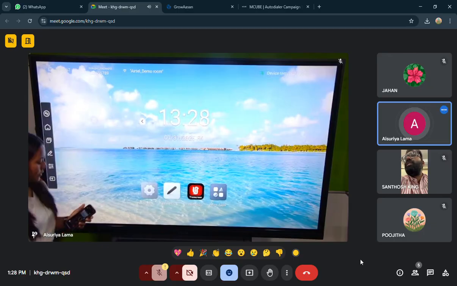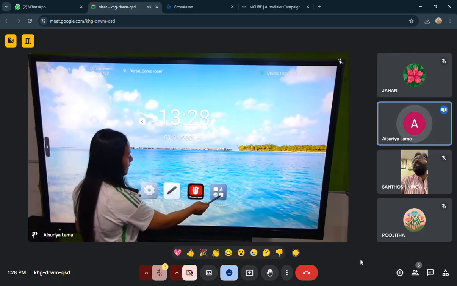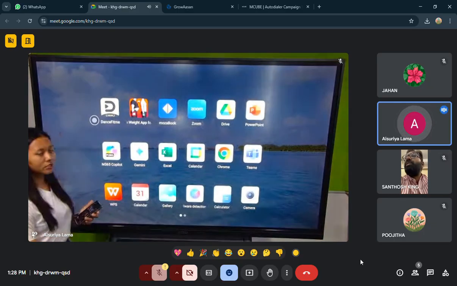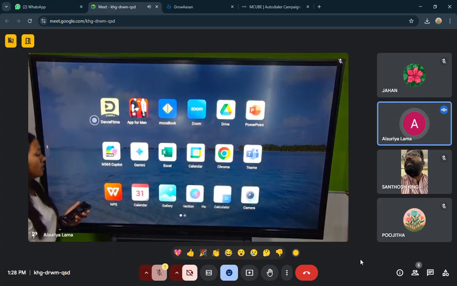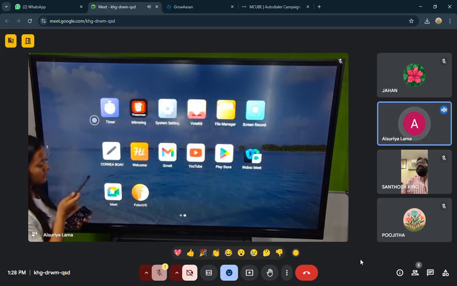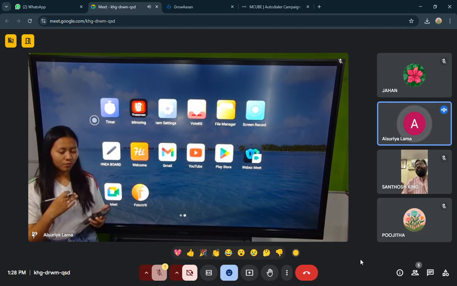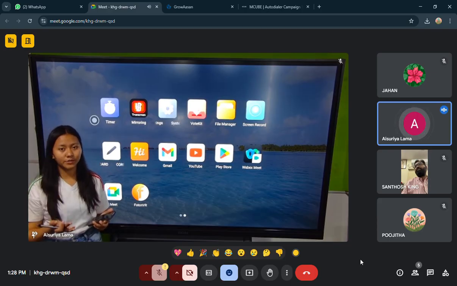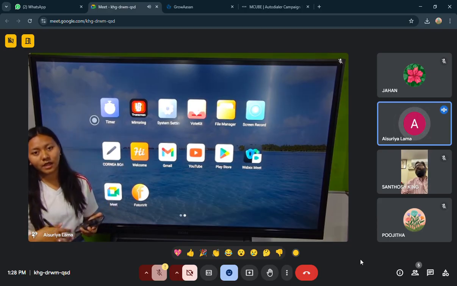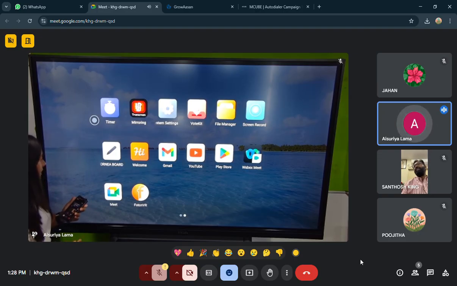Moving forward, here we have the application called more apps. If I click more apps, there are all the applications that are available in the panel. Most importantly, we have the Play Store. So in case you want to download any other application that you require, simply log into the Play Store and you can download it in the panel itself.